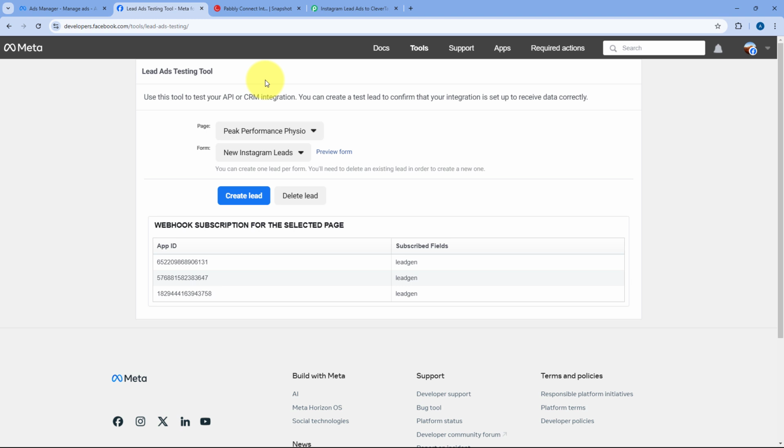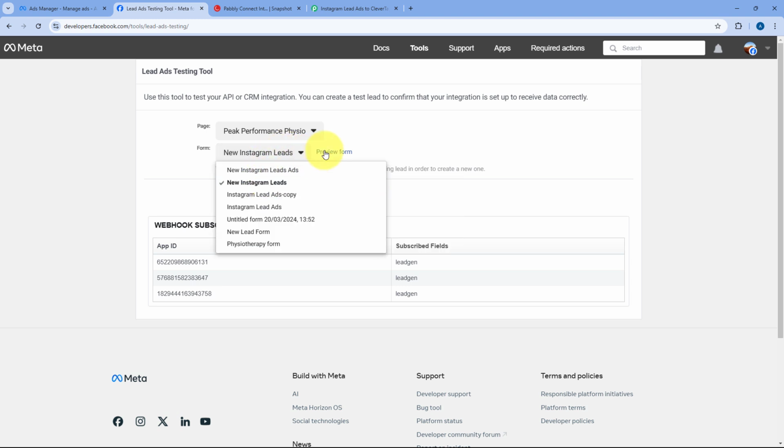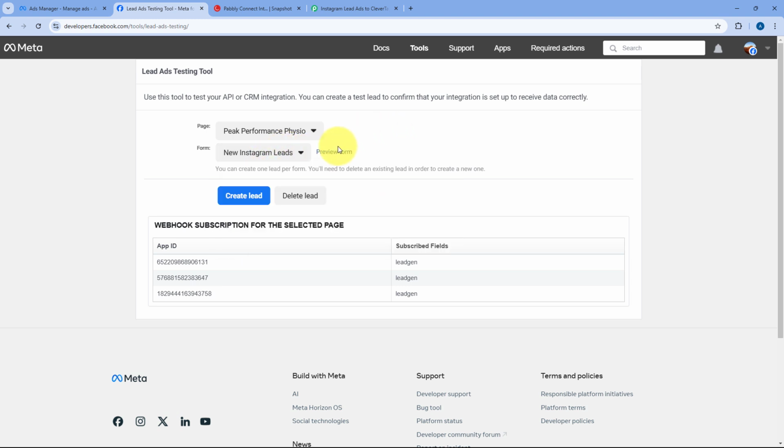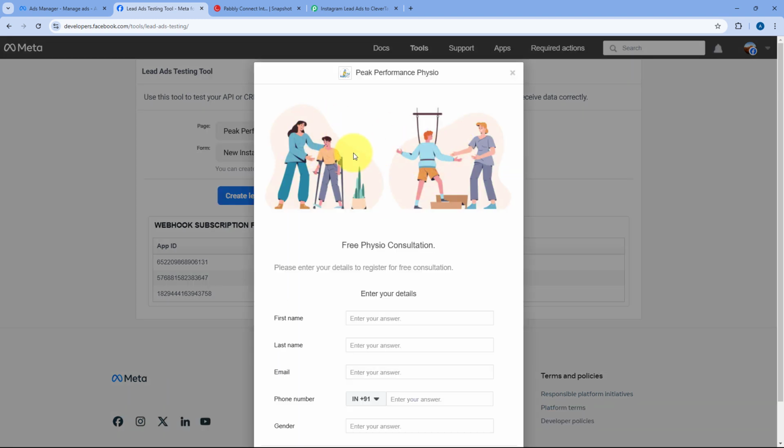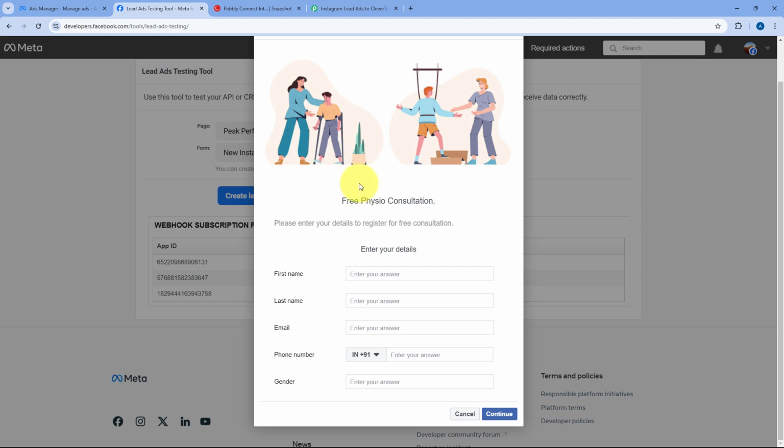So after coming to this lead ad testing tool, here from this drop down, we have to select our Facebook page, and here we have to select the lead gen form using which we want to generate the lead. Then just click on this preview form. After clicking on preview form, you can see this lead gen form will open in front of us.